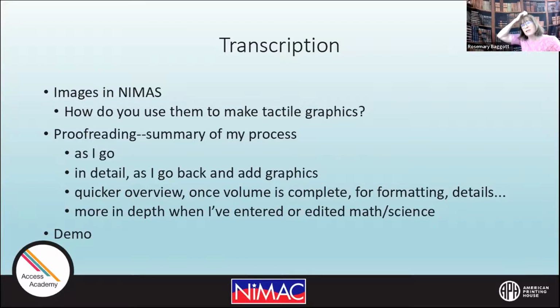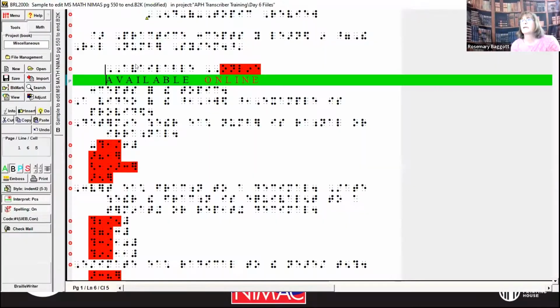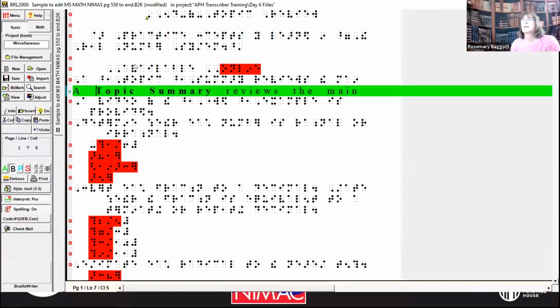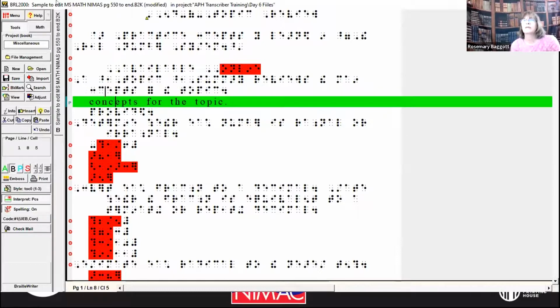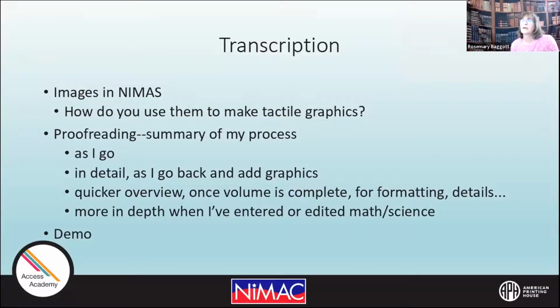Proofreading, someone was interested in the summary of my process. I usually proofread as I go. The NIMAS files make that a whole lot easier than it was in the past, but I am pretty much scanning line by line using this Braille 2000. As I'm going, I'm seeing the print underneath. I use that screen view. That helps, but I'm proofreading as I go.